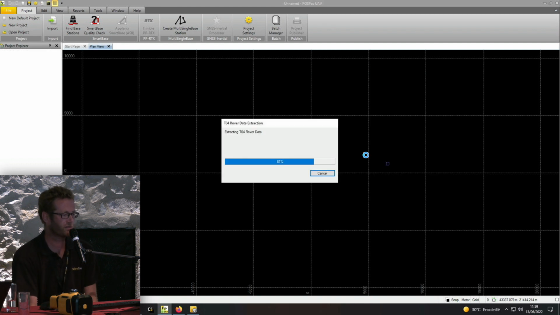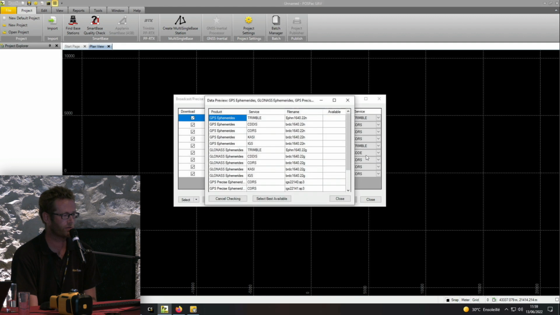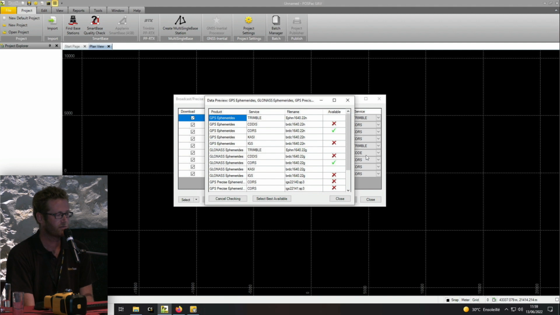It's a compressed format, so first it extracts all the data. Then it checks for GPS ephemerides and GLONASS. It takes a bit of time to connect to the server and retrieve the data from the Trimble service, if the internet connection works well.